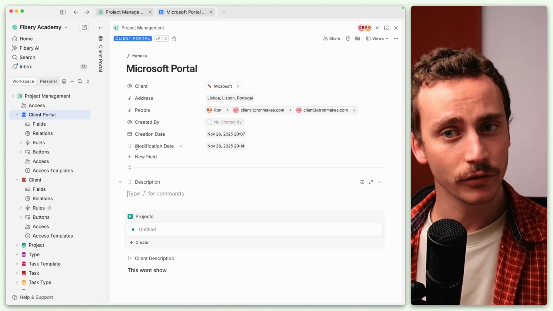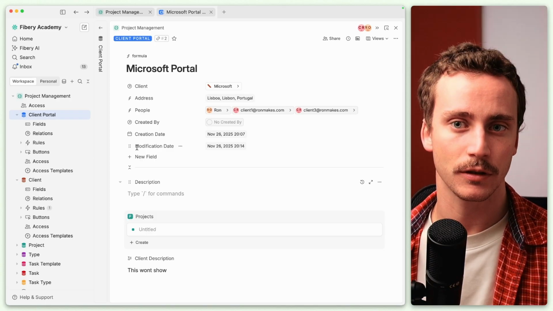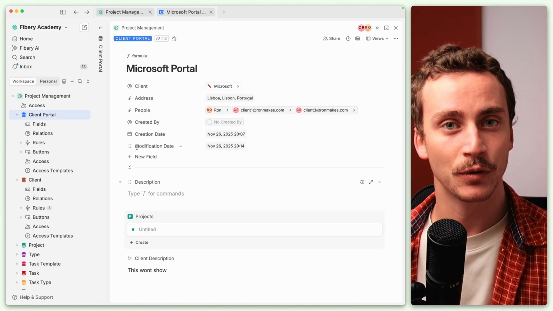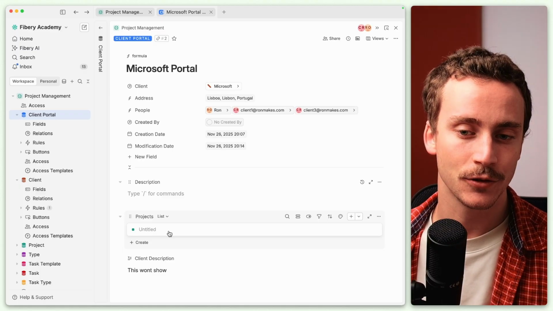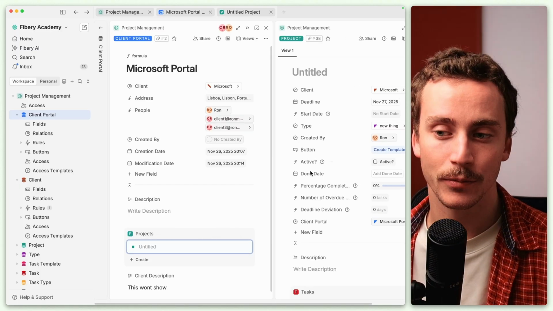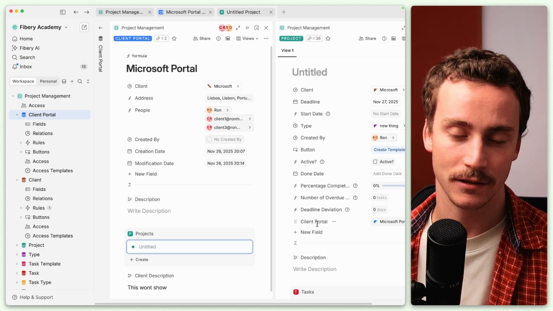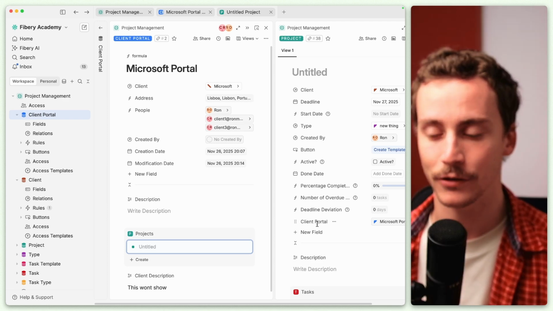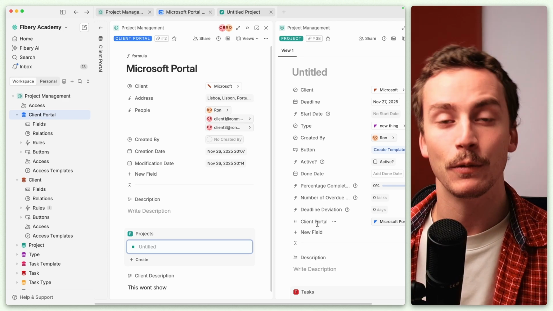Now, what if, so we made a client portal for them because there are things in the client database we want them to see. What if this is the same situation for the project database? So there might be items in the project database that we don't want them to have access to, like comments of us talking about how things are way overdue, and we don't want them to see that.